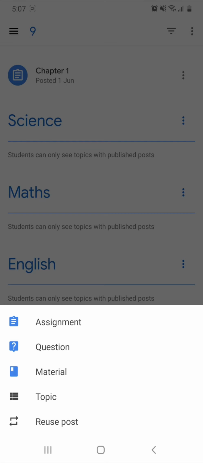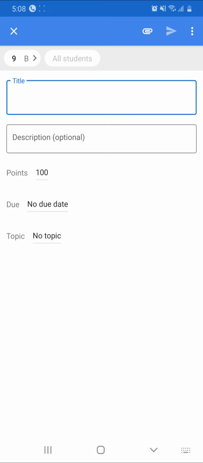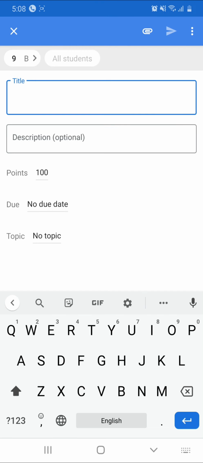I'm going to select the option of assignment. I won't be selecting question or material, right? Because this is a test that we want to create, which the student should be able to reply to. So therefore we will be creating an assignment. So if I click on the assignment label, I will be taken to this screen.